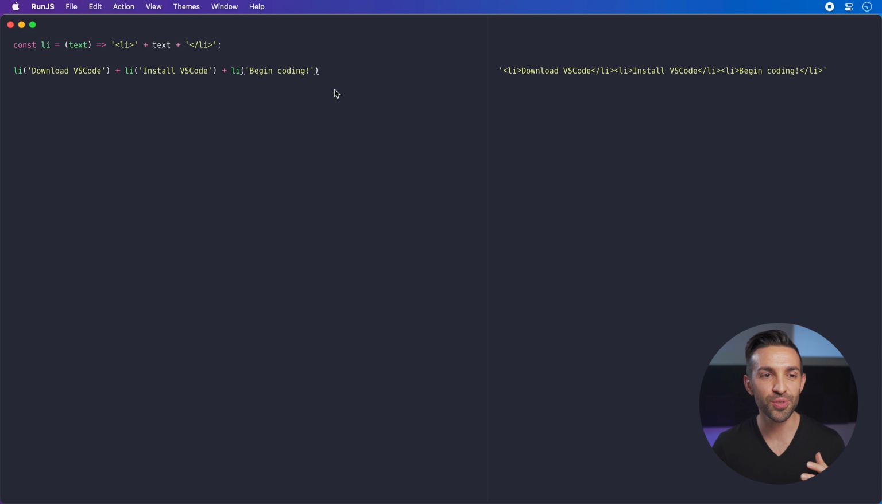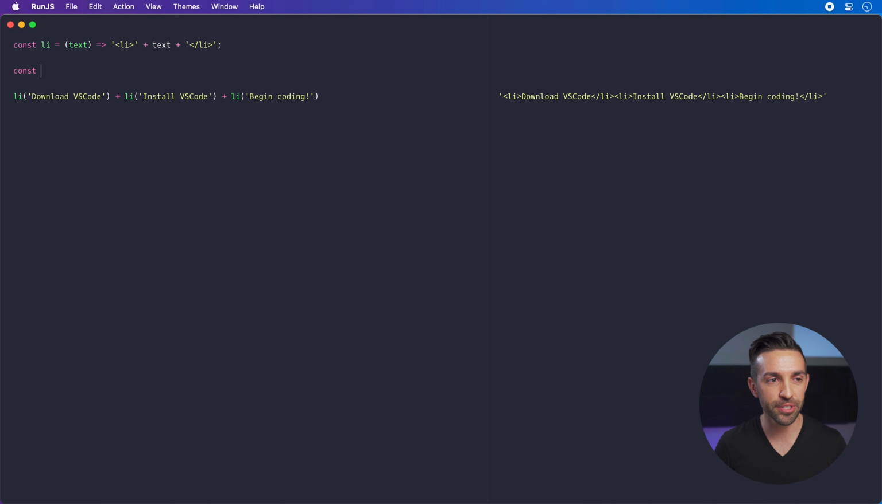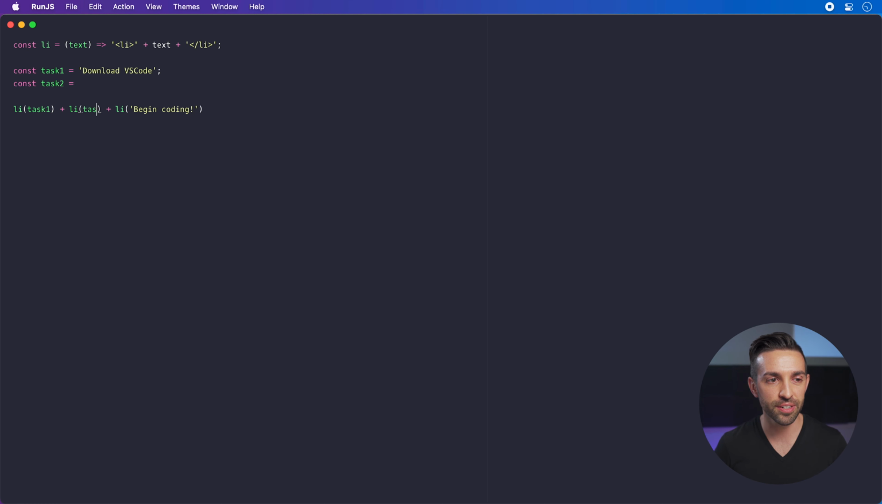First, I'm going to extract out these three bits of text, these three strings, into their own variables. So I'm going to create a variable called task1 and move this string to it. I'm going to create a variable called task2 and move this string there. And similarly, I'll create a variable called task3 and move this string there.